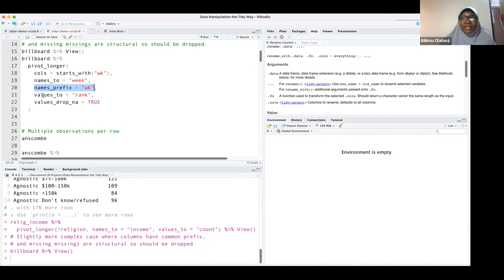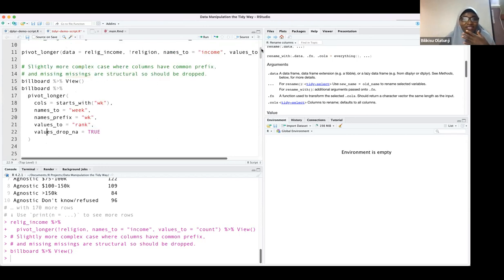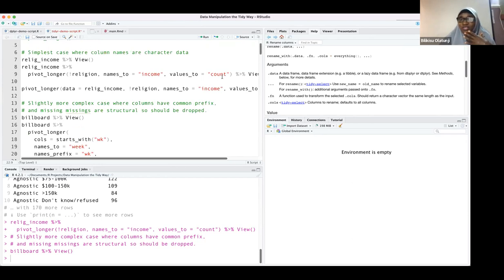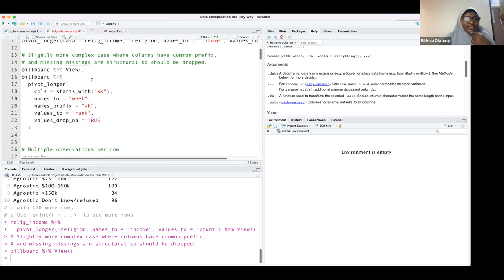Then the numbers that were actually values on the rows before we did the pivoting are now going to be here under rank. So the rank for each of the artists on that particular day, that week, is going to be under the column rank. That's where the value is going to. For the first example that we did, the values went into the count column. So I'm going to run this. Let me add a line at the end so that we'll view it in a tabular format, so we'll appreciate it more.